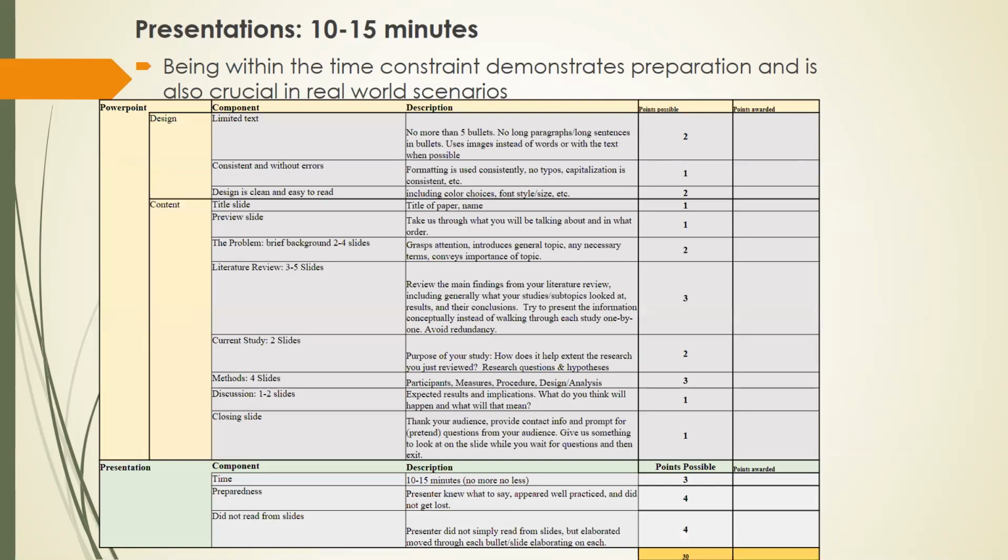Here is the grading rubric for this assignment. And so you see here the first 20 points go towards just the PowerPoint itself. We've got criteria for design, making sure you don't have too many words, that you don't have any typos, and you're consistent in all your usage of grammar and titles and capitalization and punctuation and bullets and stuff of that matter. The design is clean and easy to read, so that comes back to the template.